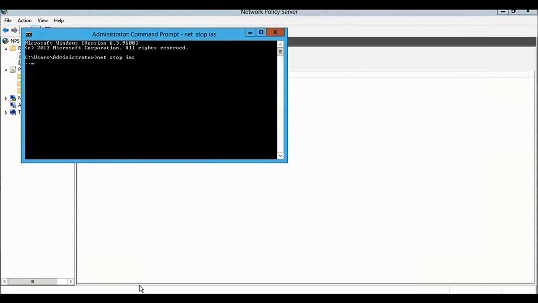So I go ahead and I stop my NPS and I start my NPS. And now those settings that I've just added and that Radius client that I've added, they're populated and the system's ready to start authenticating.